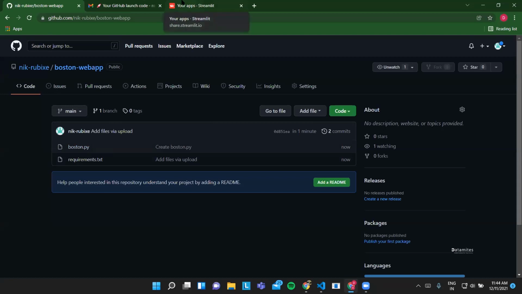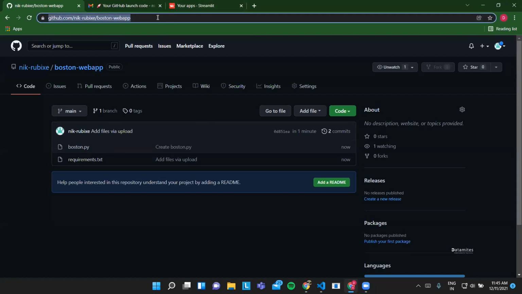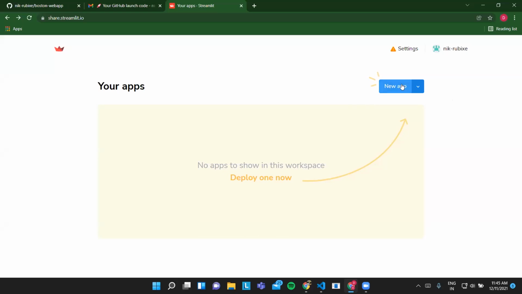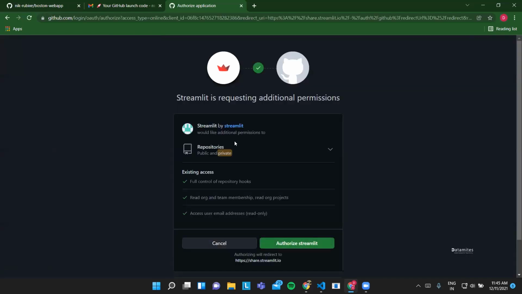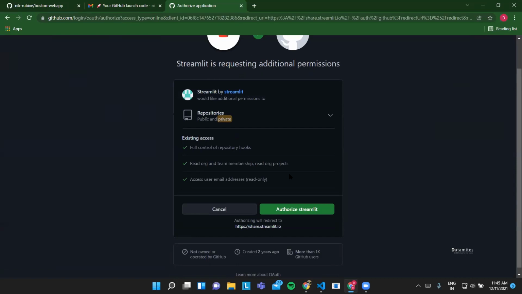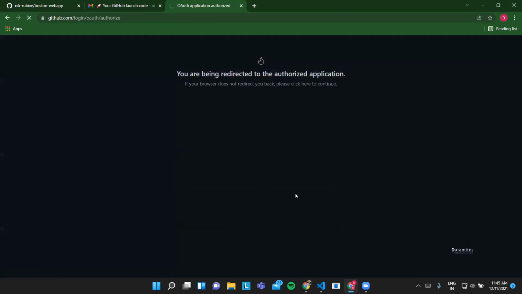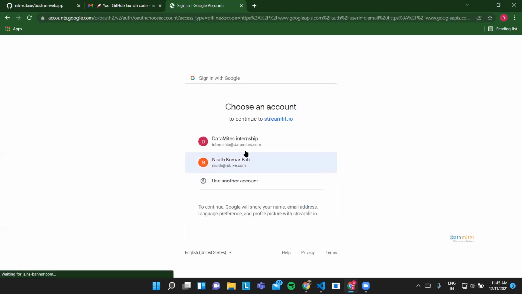You can host it now. I'll take the link of this GitHub app. Now we'll go to new app. It'll ask for authorization access. It'll take full control of repository hooks. Mind you, it'll take access to both public and private repositories. Please don't put anything that you don't want to be visible to everyone else. So you can authorize Streamlit. After you authorize, Streamlit will direct you to its website for declaring the link and all.